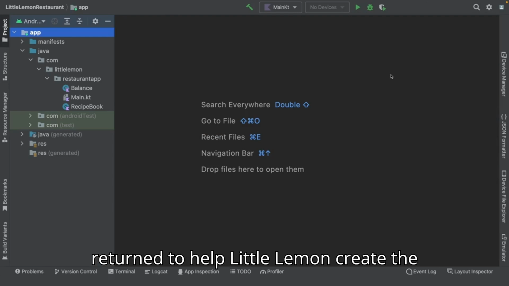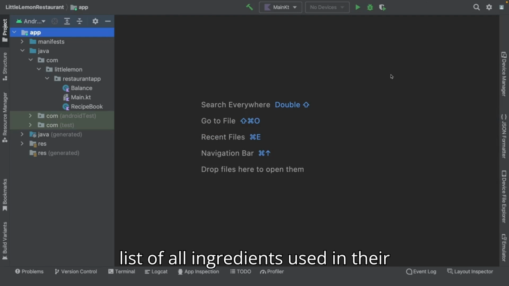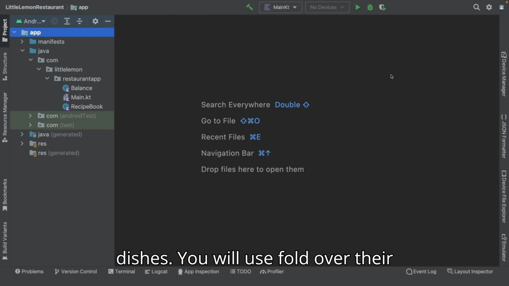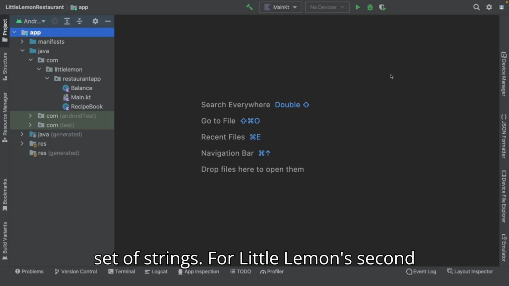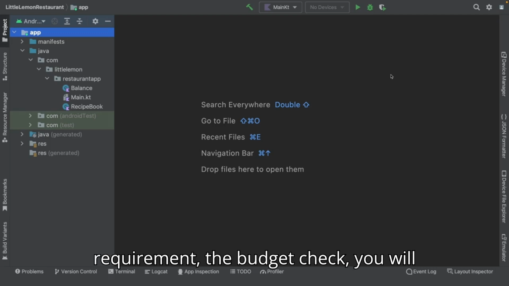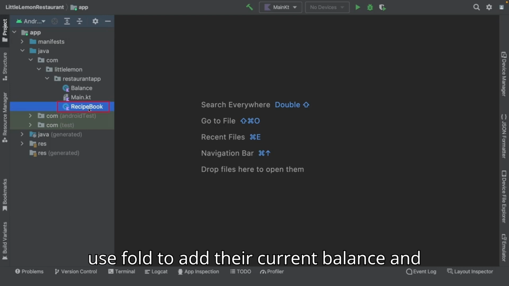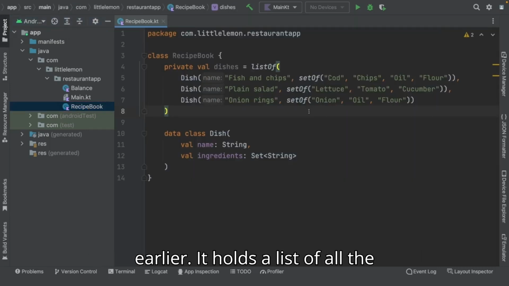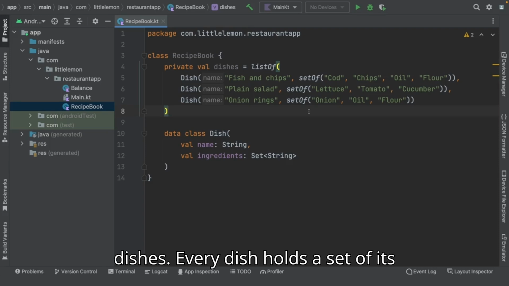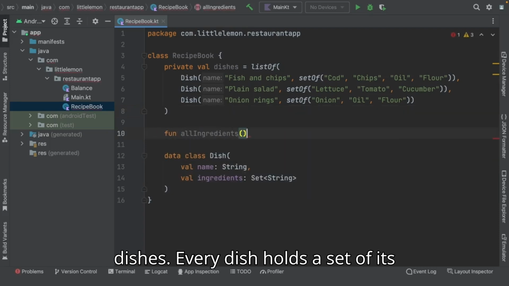To help Little Lemon create the list of all ingredients used in their dishes, you will use Fold over their dishes, accumulating the ingredients in a set of strings. For Little Lemon's second requirement, the budget check, you will use Fold to add their current balance and their income from today's orders. You have seen Little Lemon's recipe book earlier. It holds a list of all the dishes. Every dish holds a set of its ingredients.